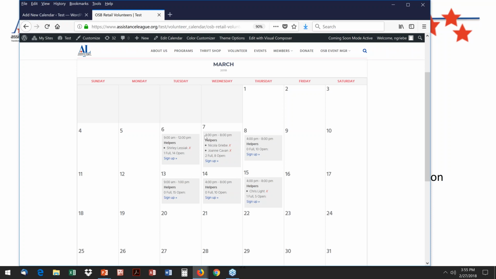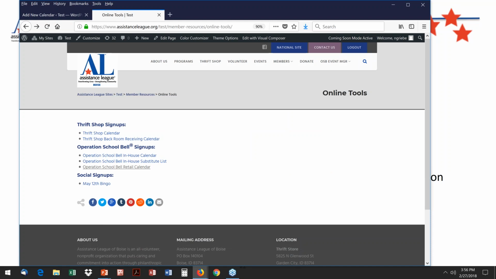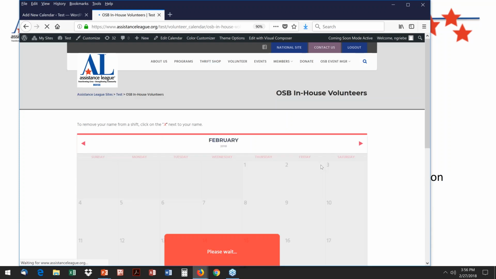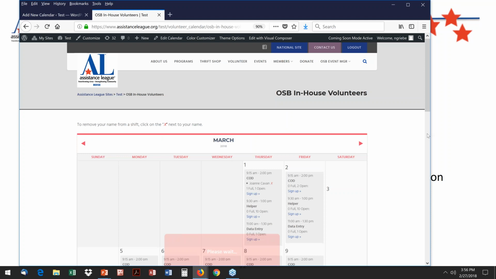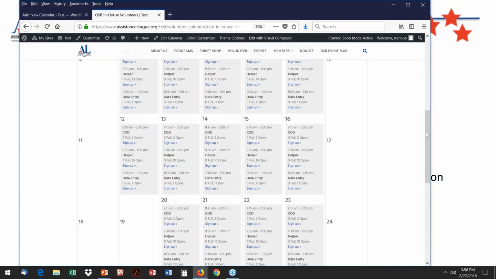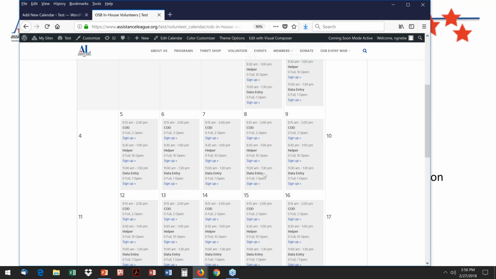Sometimes I will leave off the times, especially if I have a lot of tasks and it's always the same time. This one, I would leave it because on Tuesday, it's at 9 a.m. versus on Wednesday at 4. But on my in-house calendar, they're all at the same time every day. 9:15 to 2 for chairman of the day, 9:30 to 1 for helpers, and 11 to 1:30 for data entry. And so it's just cluttering my calendar. And so I'll typically not display the times.